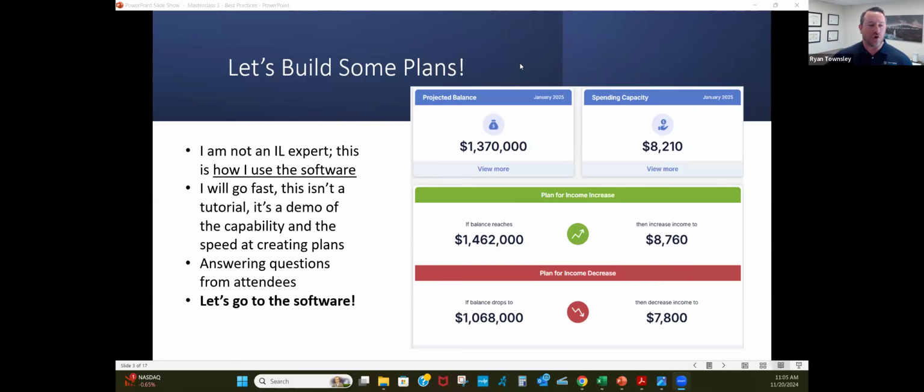I am going to go pretty fast. There was some feedback on a previous session where I was going through the software kind of fast, but that's by design. This isn't necessarily meant to be a tutorial. It's meant to be a demo of the capability, and part of the capability is the speed at which you can create things in here and the efficiency. So I think that's important to show.